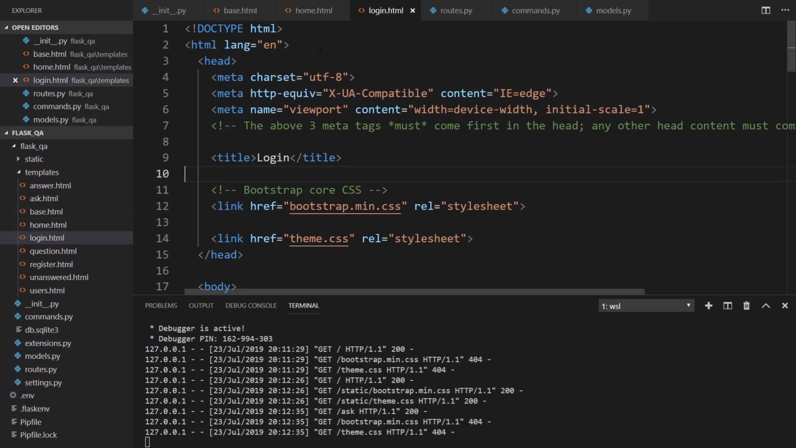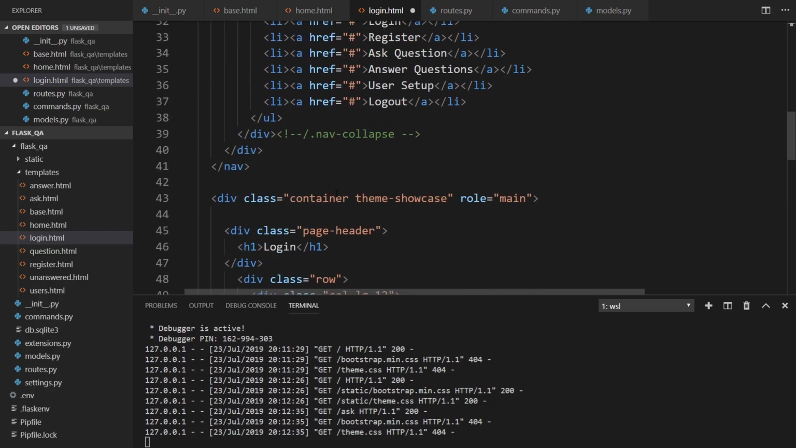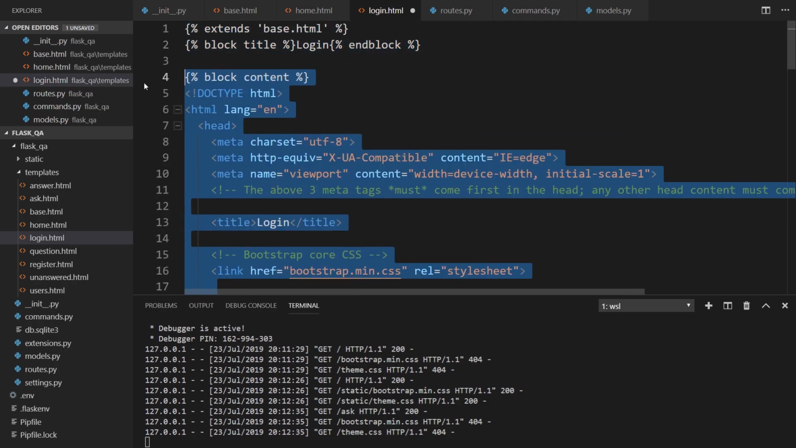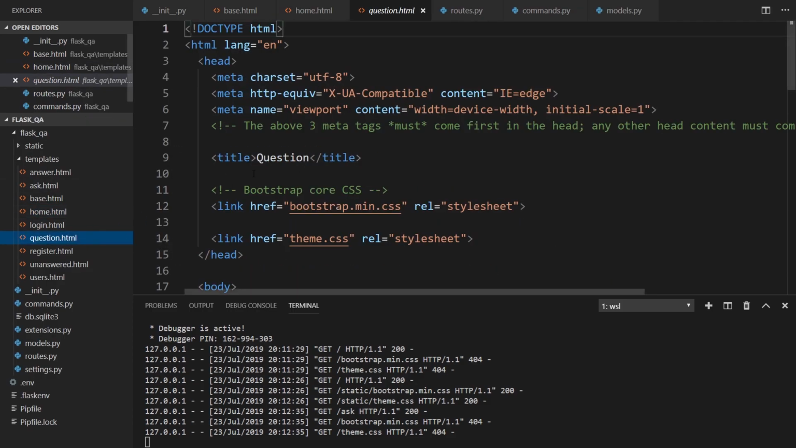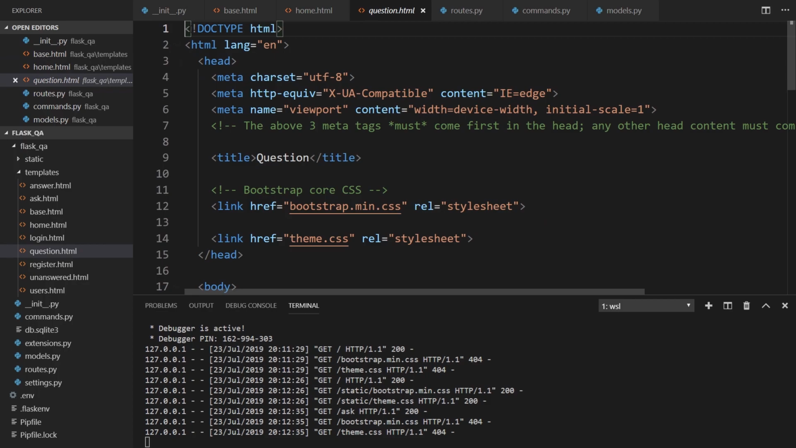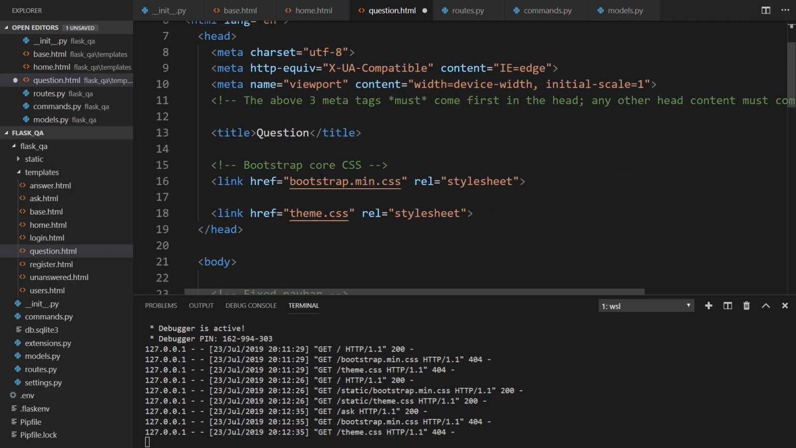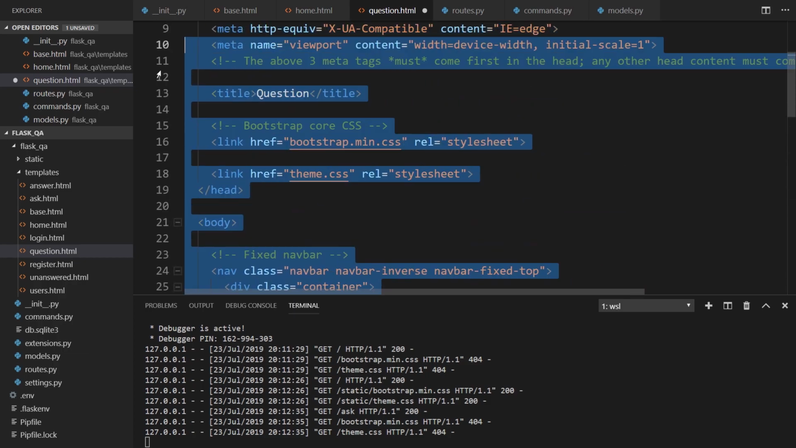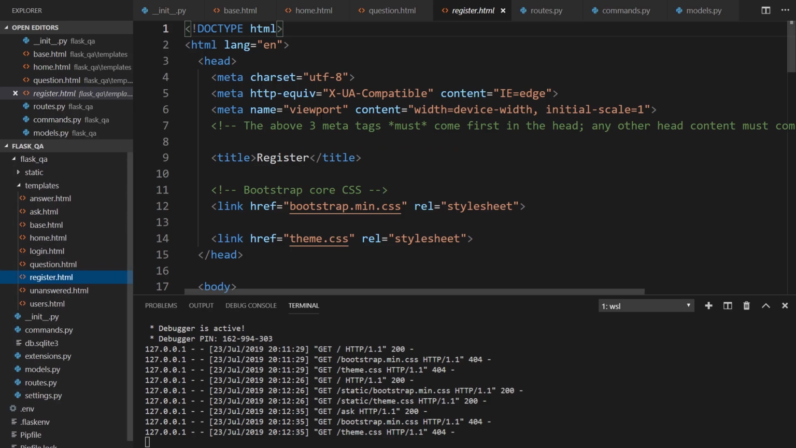Let's do login. The name of the screen is login. And then for the content block, I'll remove all of this. And then at the in block. Next, we have question. So the name of this is just question. Remove everything. In block. So just 3 more to go.